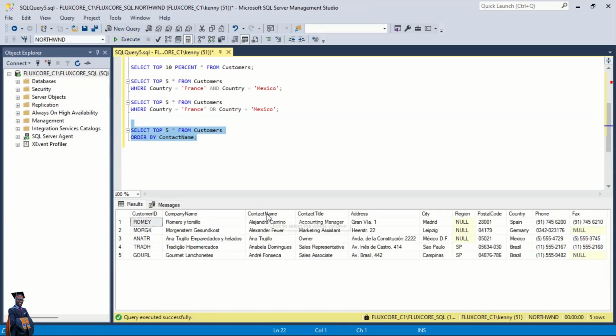Contact name is this one. So we've selected the top 5 customers, and this is our record. And then we have ordered by contact name. Now we can't see the difference because they are all starting with the letter A. By default, ORDER BY is ascending. Even if we do descending, it will flip, but because they are starting with A's, we can't see much of the difference.